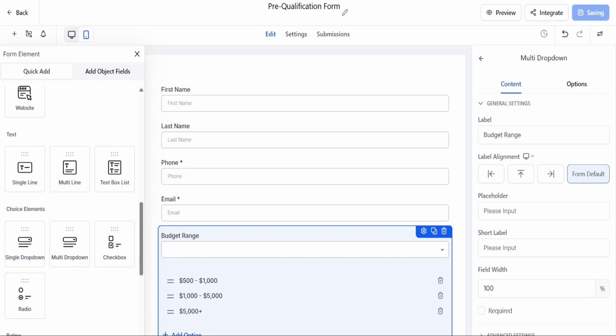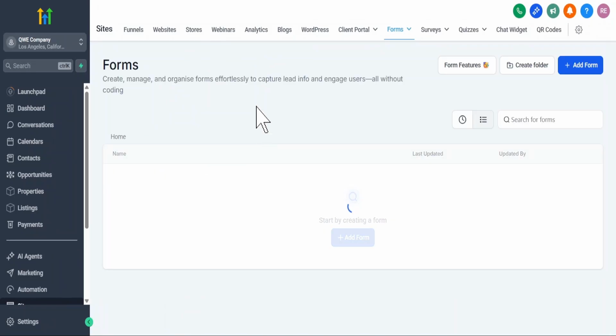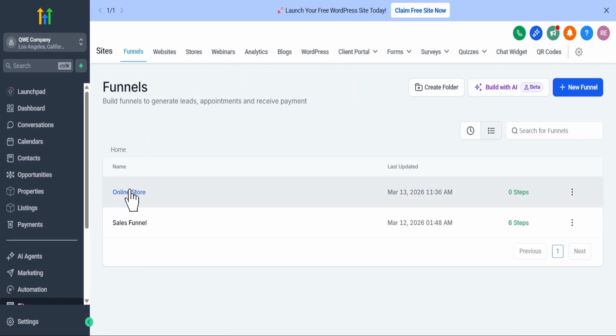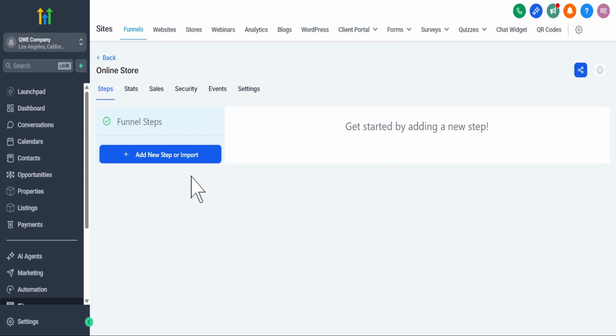Add the options your team needs for quick filtering: $500, $1,000, $1,000 to $5,000, and $5,000 plus. Keep your ranges mutually exclusive and easy to understand. If you only want one choice, consider switching to a single select dropdown. Otherwise, leave it multi for flexibility. When you're happy with it, click Save, then go back to exit the form editor.